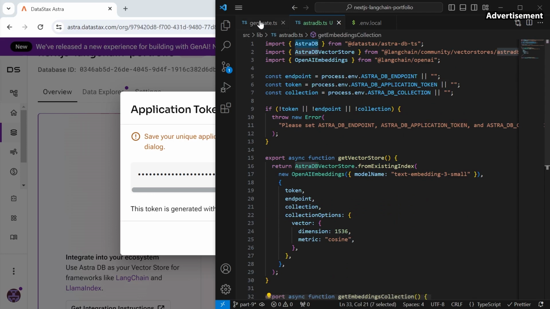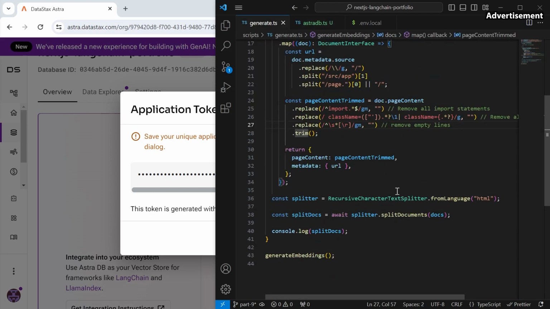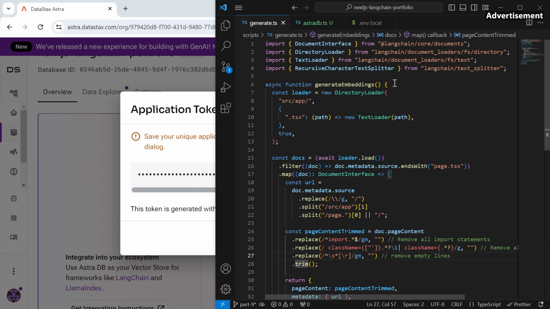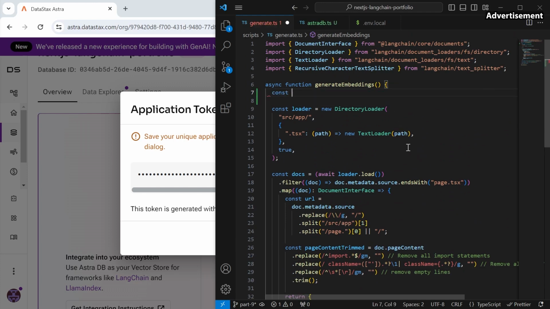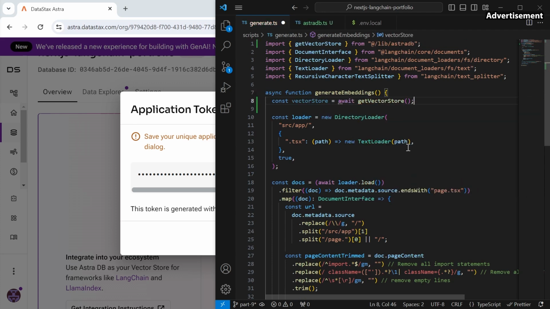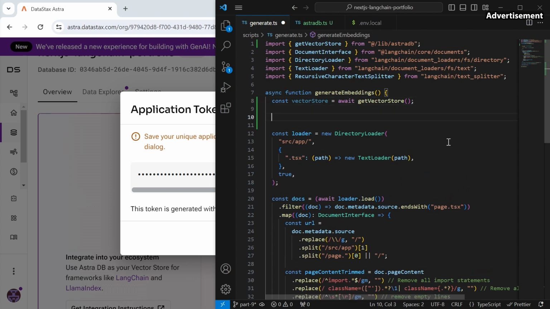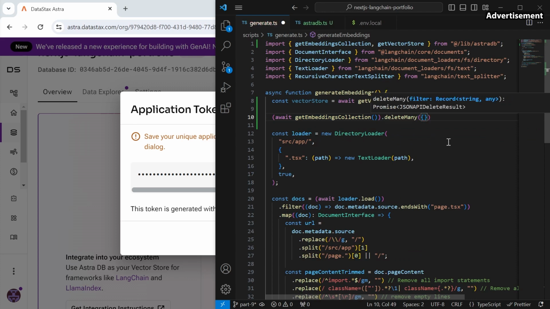And now we go into our generate script. And here we now want to store these documents in our vector database. So what we do is at the very top of this function, we create a const vectorStore and we call await and then our getVectorStore function. Below, we want to delete all the existing vectors that we already have in our database. So we call await getEmbeddingsCollection. We wrap this into parentheses, and on the result we call deleteMany, to which we pass parentheses and an empty pair of curly braces. So we don't pass a filter to it because we want to delete all documents in our collection.